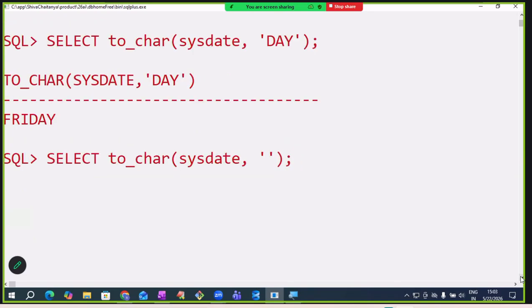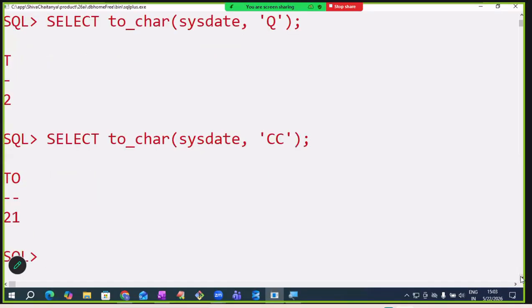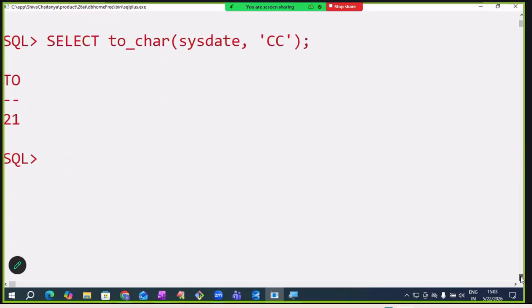Okay, see here. Q, quarter number. Quarter number I am getting 2. Today's date falls under second quarter. May means second quarter. April, May, June, second quarter. Century number. Today's date falls under 21st century. We are in 21st century. Next, time.